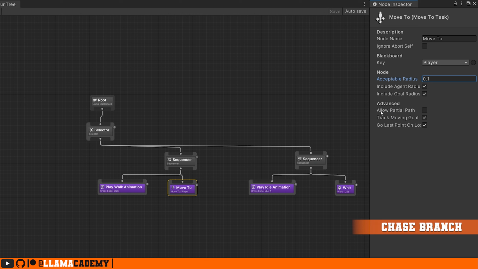In the advanced section, we have allow partial path, track moving goal, and go to last point on lost. I'm going to turn off go to last point on lost. So whenever the player leaves range, he's just going to stop moving. Track moving goal will make it so whenever the player moves, he will also keep moving. That seems pretty straightforward, pretty simple.